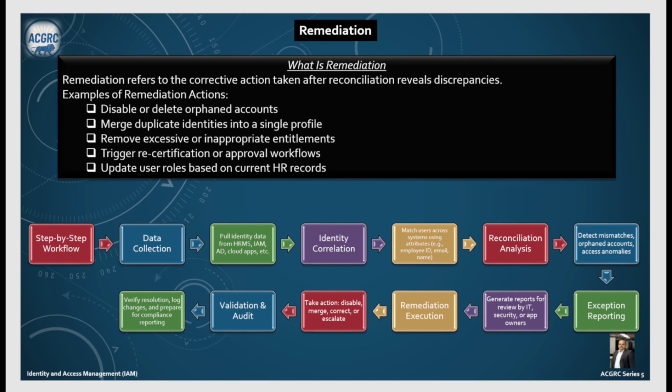Then we move to exception reporting, wherein we generate reports for review by IT, security, or app owners. Then we move to the remediation execution stage, wherein we take action like disabling, merging, correcting, or escalating. Then we do validation and audit, wherein we verify the resolution, log the changes, and prepare for compliance reporting. So this is how the whole workflow would work.